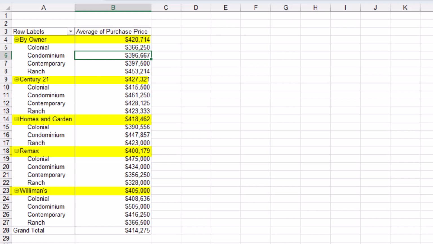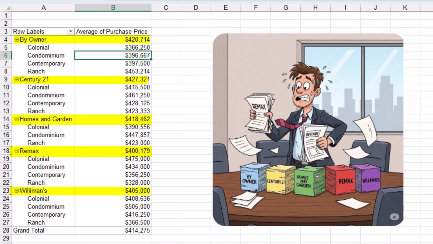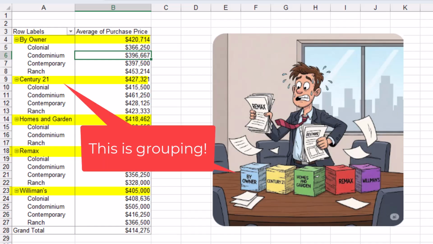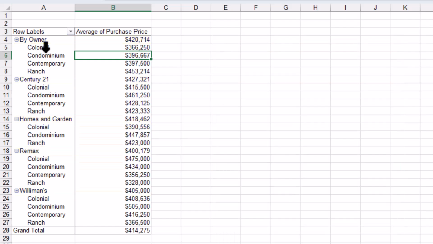But think about this. What if you had a bunch of invoices, where you have to pay commissions out, for example, and they're all written on pieces of paper, and you want to organize them by agent. You might have a table, and you might put the papers: here's one for by owner, here's one for Century 21, and you put them in piles. In other words, you have grouped them. Once you have grouped them on your table in individual piles, you might then come back and sort by or group by a different identifier, in this case, house type.